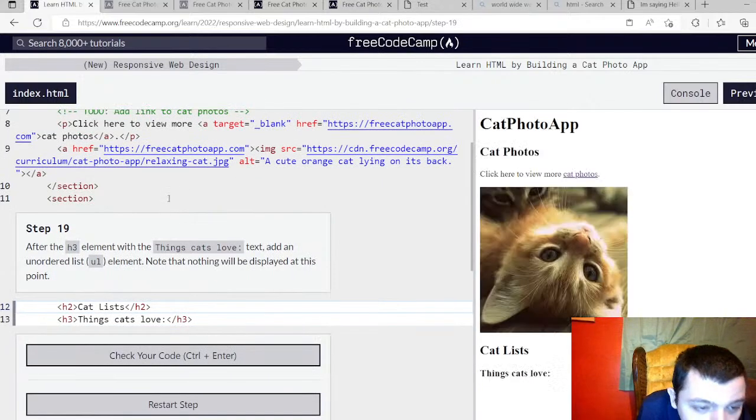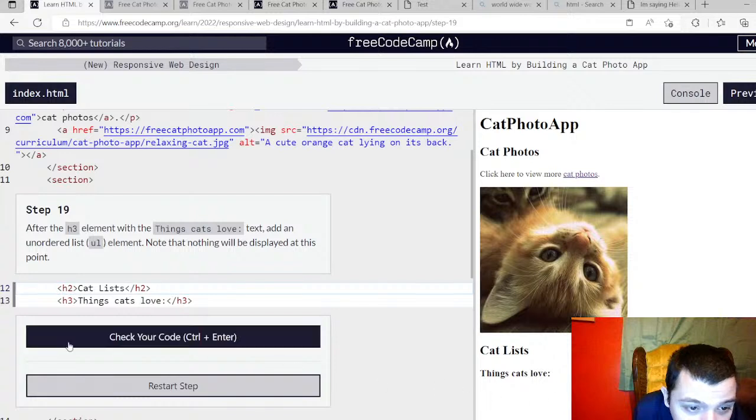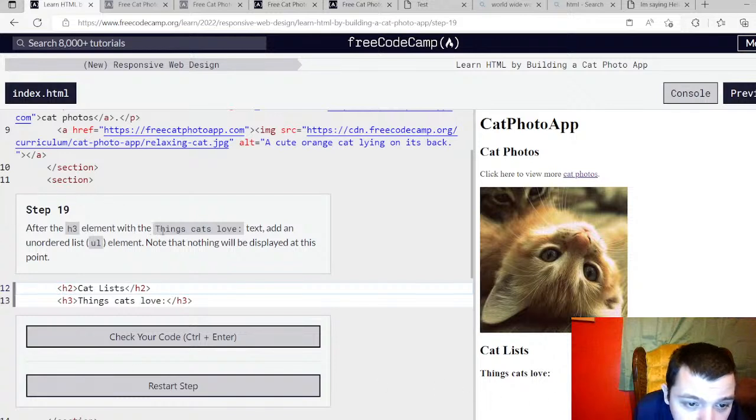So we'll move on. Step 19, after the H3 element with the things cats love text, that's right here, so it's just referring to this. Add an unordered list UL element. Note that nothing will be displayed at this point. Okay.